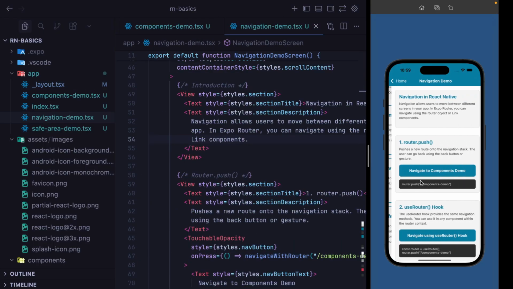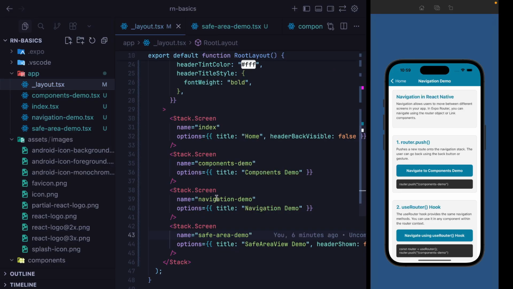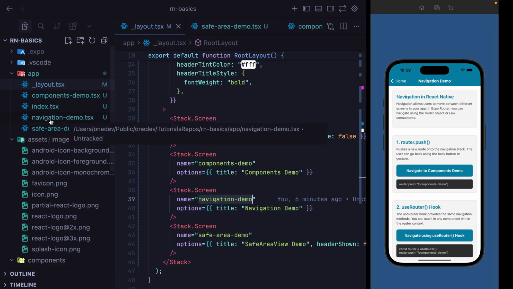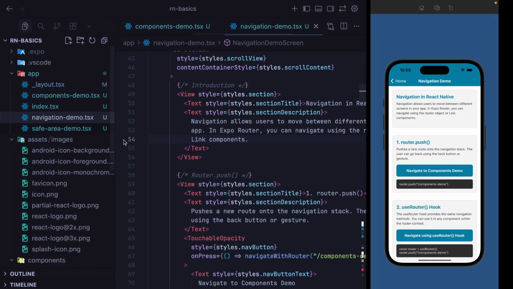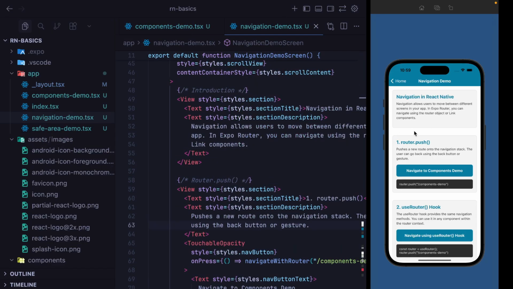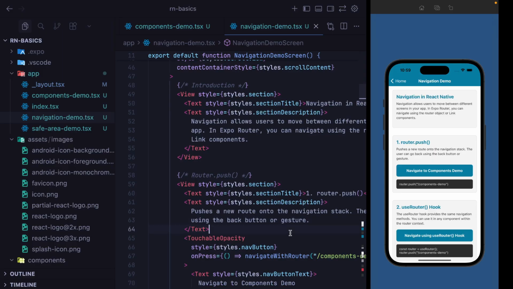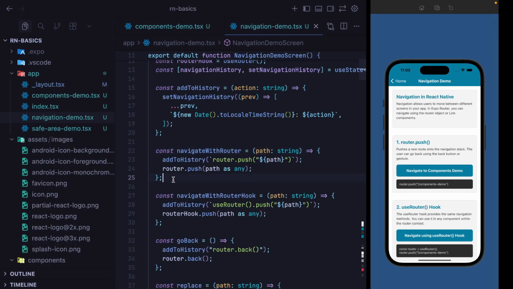Now that we are here inside the navigation demo screen, we go to the navigation demo file, which is specified here, navigation demo. Remember that it must match the same name of the file of the screen we want to implement. Navigation demo, we have this screen. And the way we get into this screen is by using the Expo Router with this action over here, router.push, and the name of the screen, the name of the file where we want to navigate.